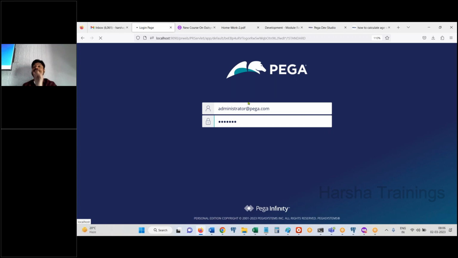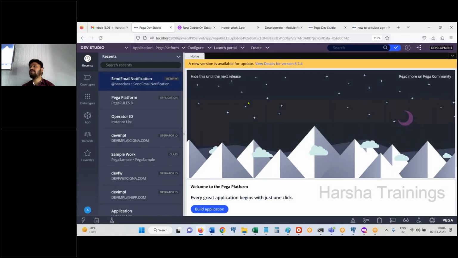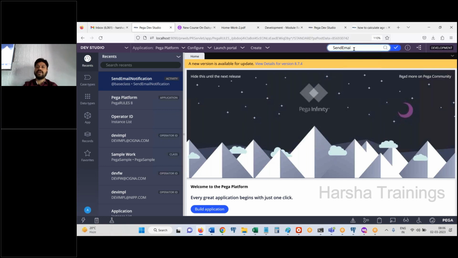Okay, I am going to tell you the names of those classes now. Which classes contain what functionalities I'm not going to tell you, but names of those classes I'm going to give you now.